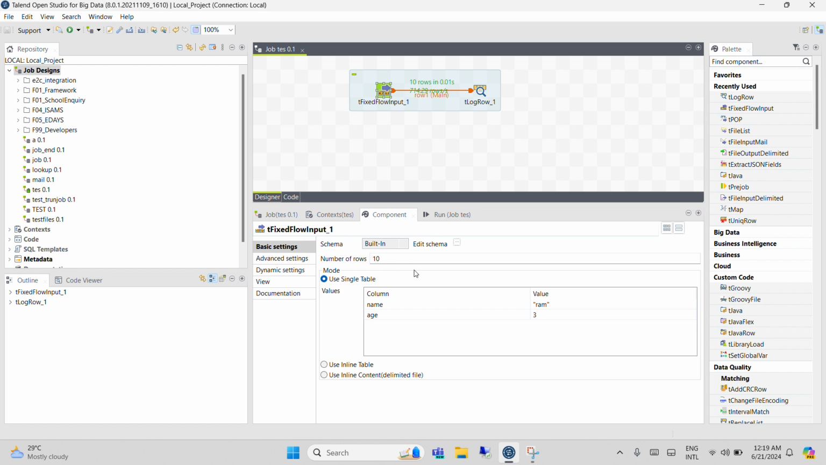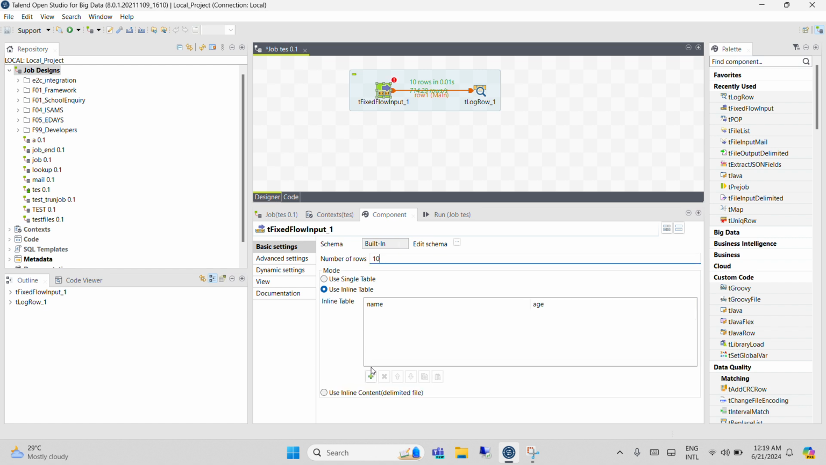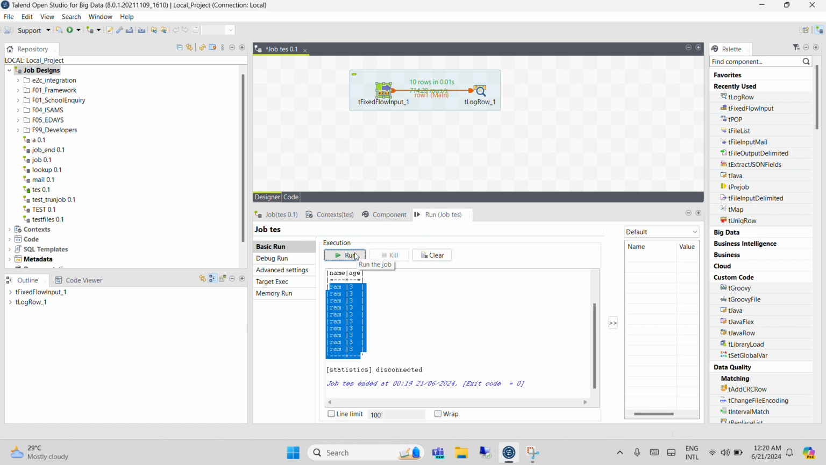Now, you have 3 or 4 records that need to be printed at the same time. So which option will you use? The inline table mode. It lets you create multiple records, like Ram, Sham, Nam, with ages 2, 3, 4. If you select number of rows as 1, then you will receive those 3 records at once.